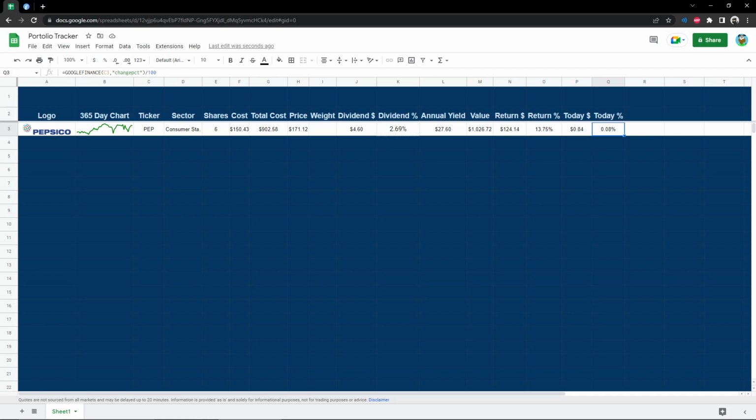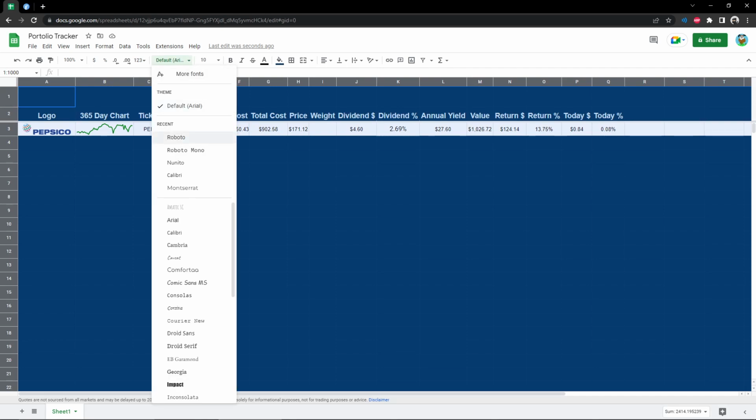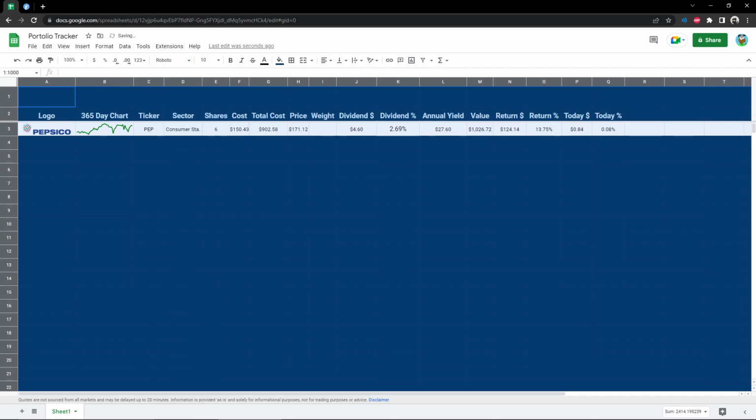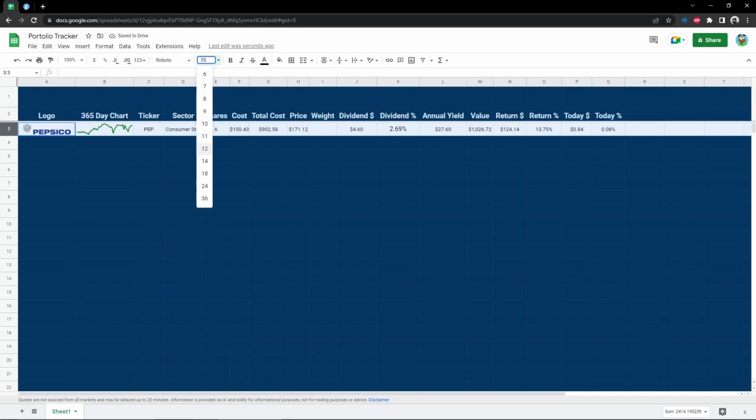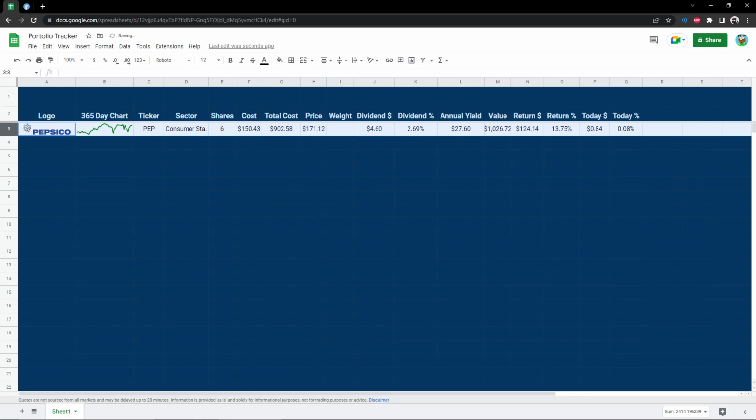So there we have it. All the headings are filled in. Let's maybe do, I like the Roboto font, so let's do that. Maybe a bit bigger, so we can actually see what we are typing. And it starts to look good. Yeah, not bad. Okay, let's add another position.